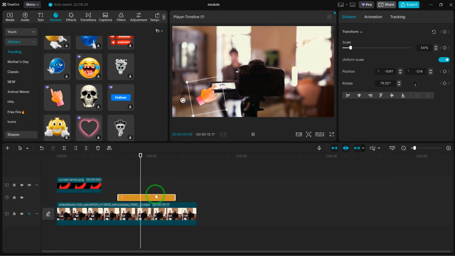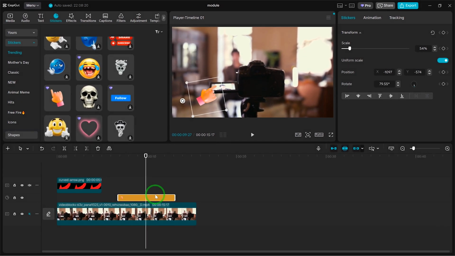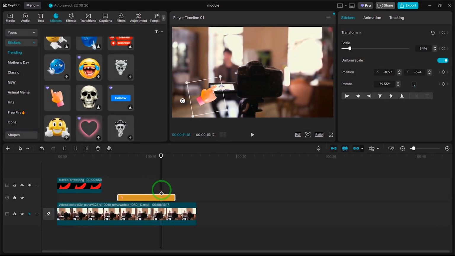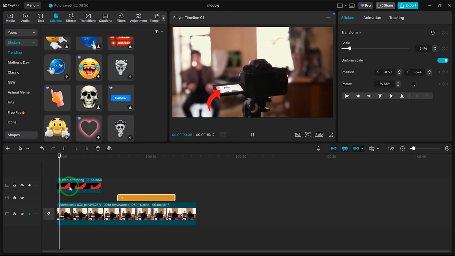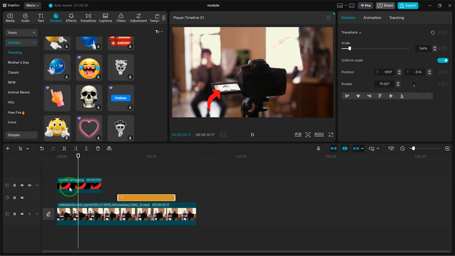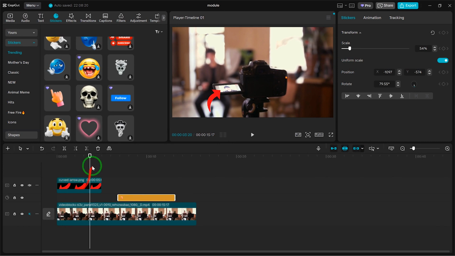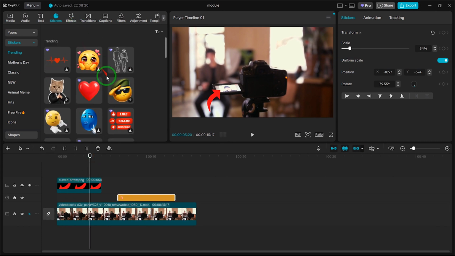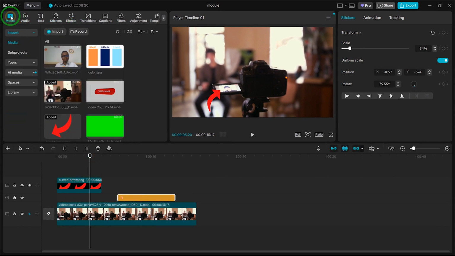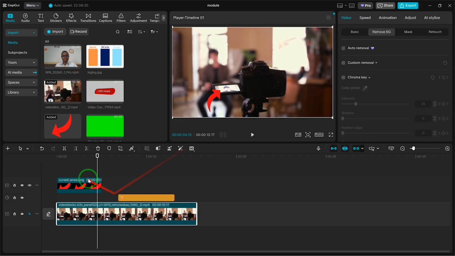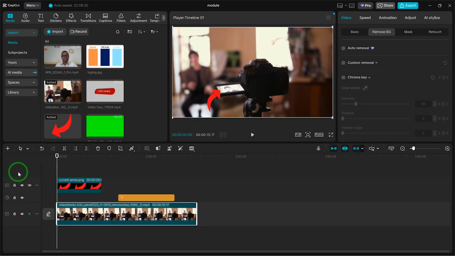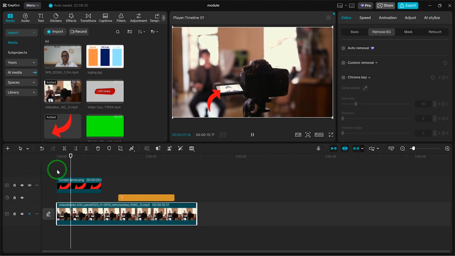Okay, so this is how you can add overlays to your project in CapCut. It works for videos, it works for stickers, it works for images, anything you want to do on CapCut. So this is very useful if you want to create reaction style videos, right? Just like I showed you earlier, you can use this for your reaction style videos, and it's going to be really helpful.